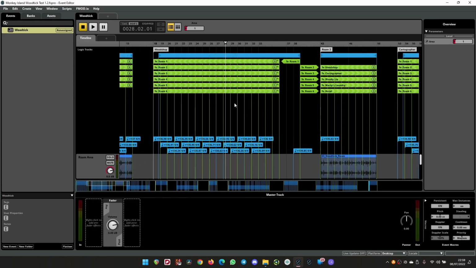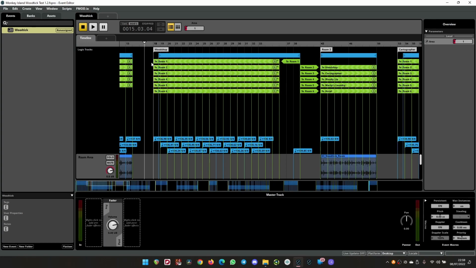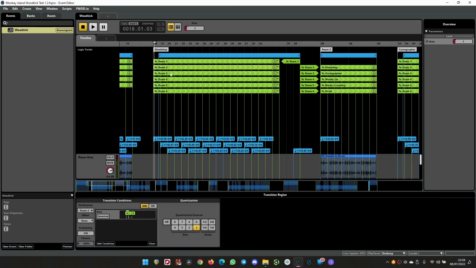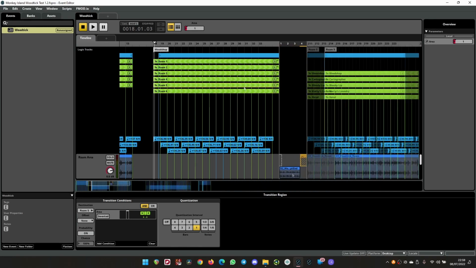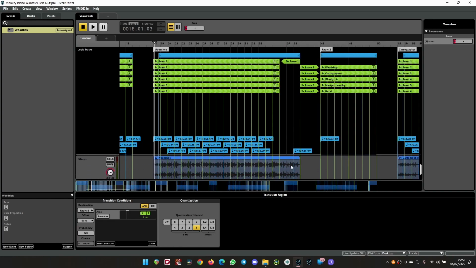I've noticed that in the original soundtrack from Monkey Island 2, Will Roger had transitions almost on each and every bar. We have these transition regions with the same timeline. This timeline comes from the last 3 bars of the stem. Why did I do this?